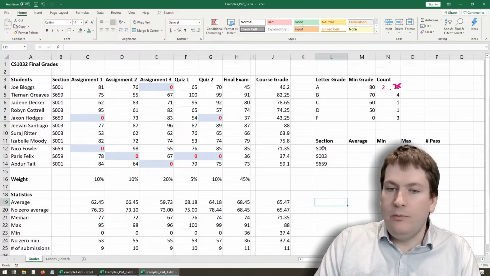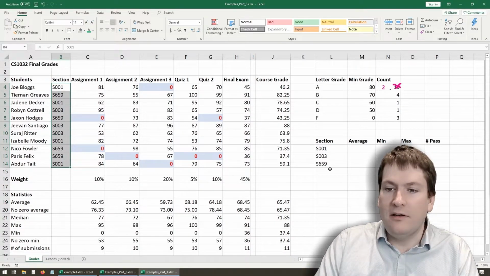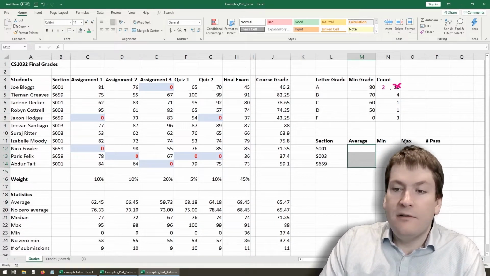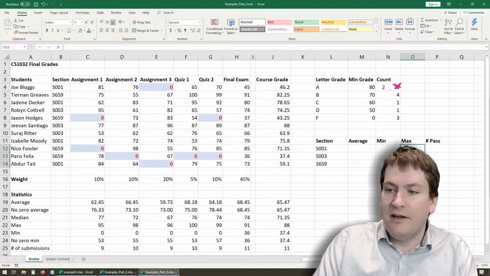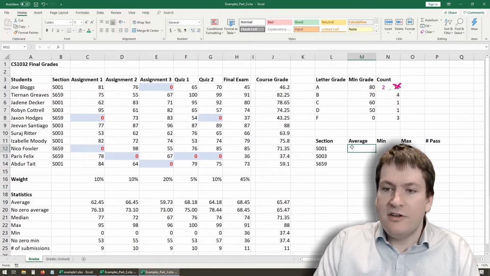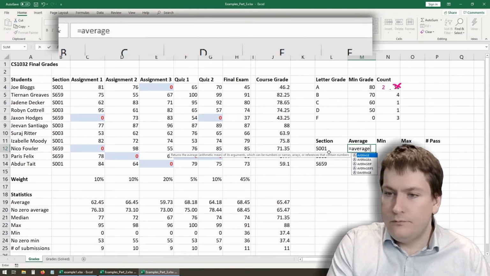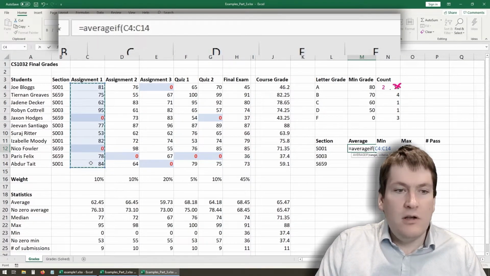So the next thing we want to do is we have a few different sections in our data, 3 different ones, 001, 003, and 659. So what we want to do is we want averages for a certain section, we want a minimum for a certain section, we want a maximum for that section, and the overall number that passed. So we can't simply just do an AVERAGEIF here, because that applies to a whole range. But we only want to count the ones that are for section 001.